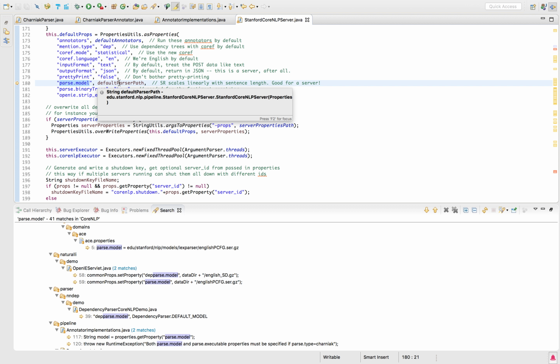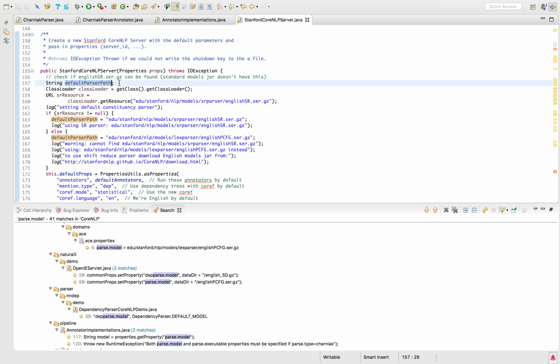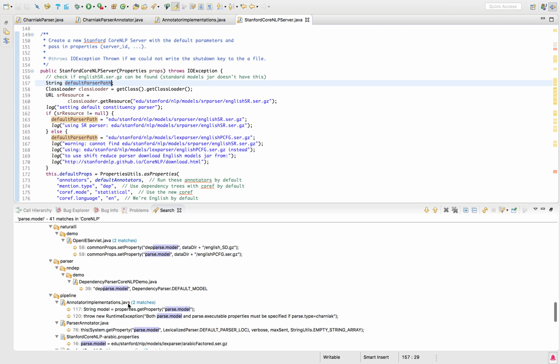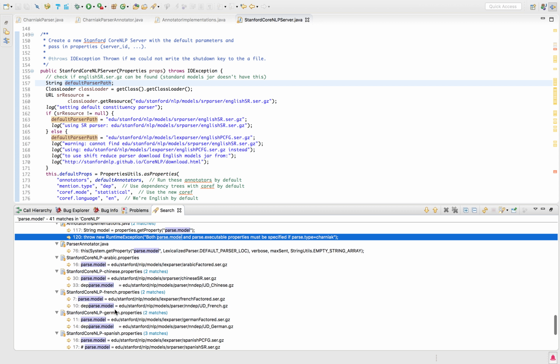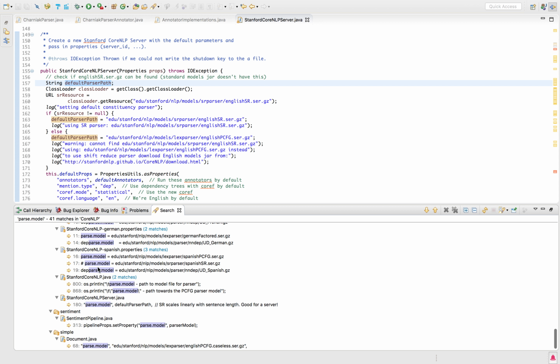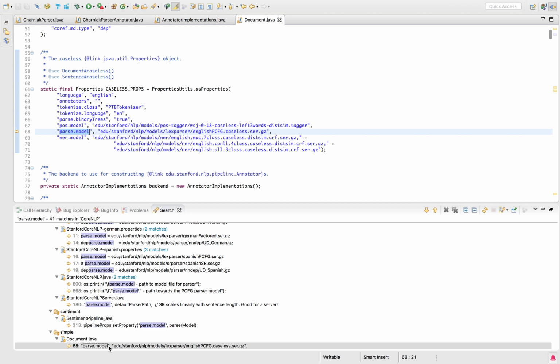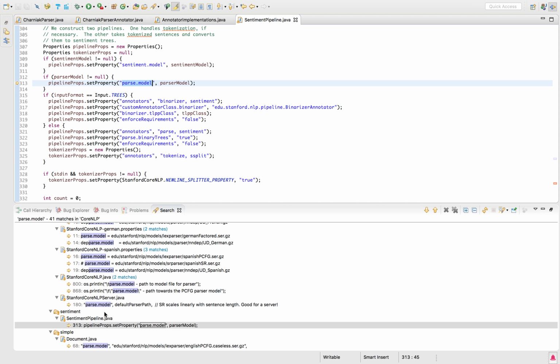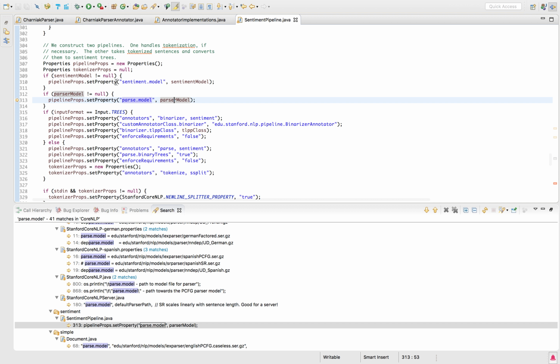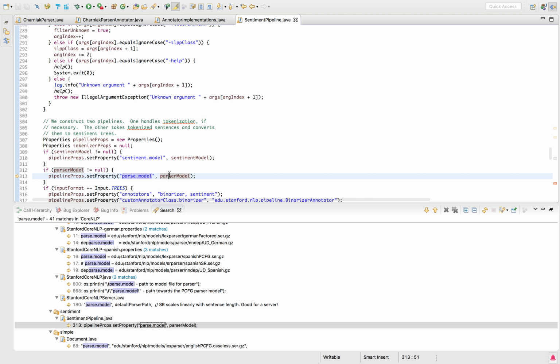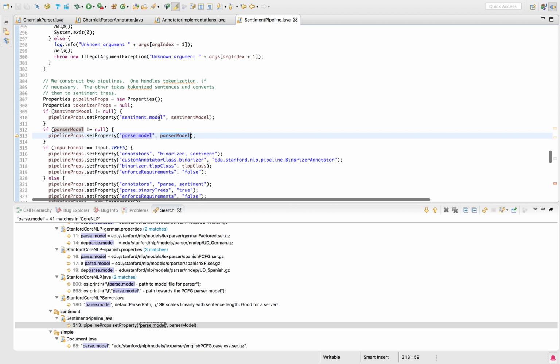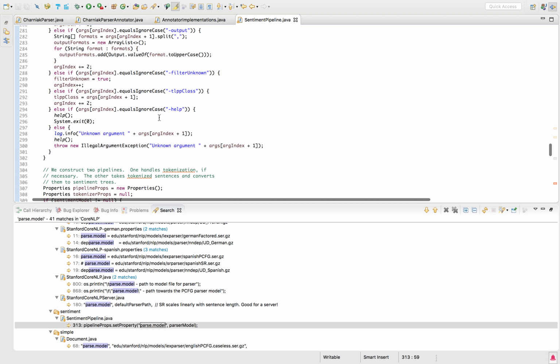All right, so we need to make sure that this default parser path is either this one or this one. Either way is safe. So moving on, get property, runtime exception, document.java. This is safe. This is set property parser model. Let's have a look at where this parser model is coming from. Sorry, if it's not null, it is set.